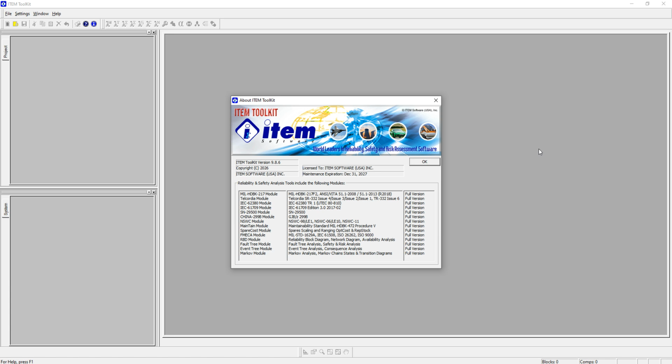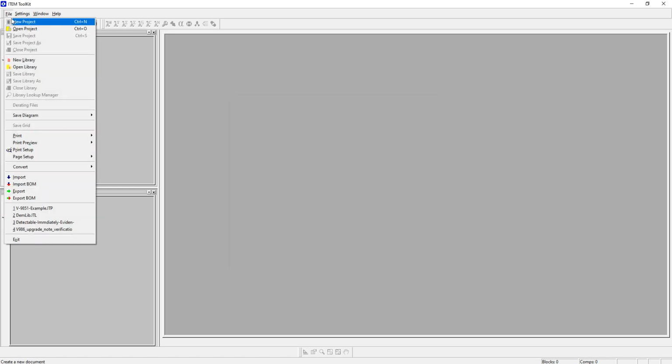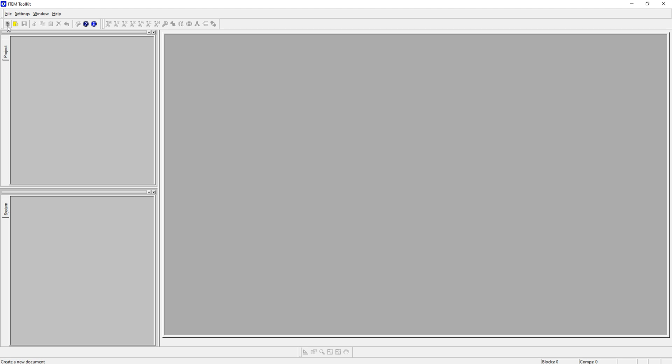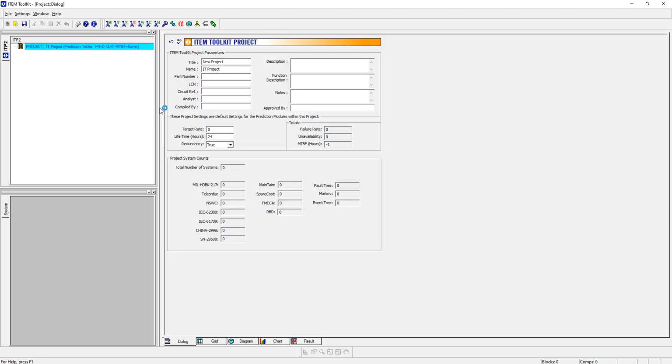I will show you how to import your BOM during this tutorial, but first I will show you how we start a project, add a MIL-HDBK-217 module, and build the hierarchy for the system we are trying to analyze. I'm now going to create a new project by either selecting this from the File menu or simply by clicking this new button. As you can see, a new project will be opened where the top left-hand window is activated.